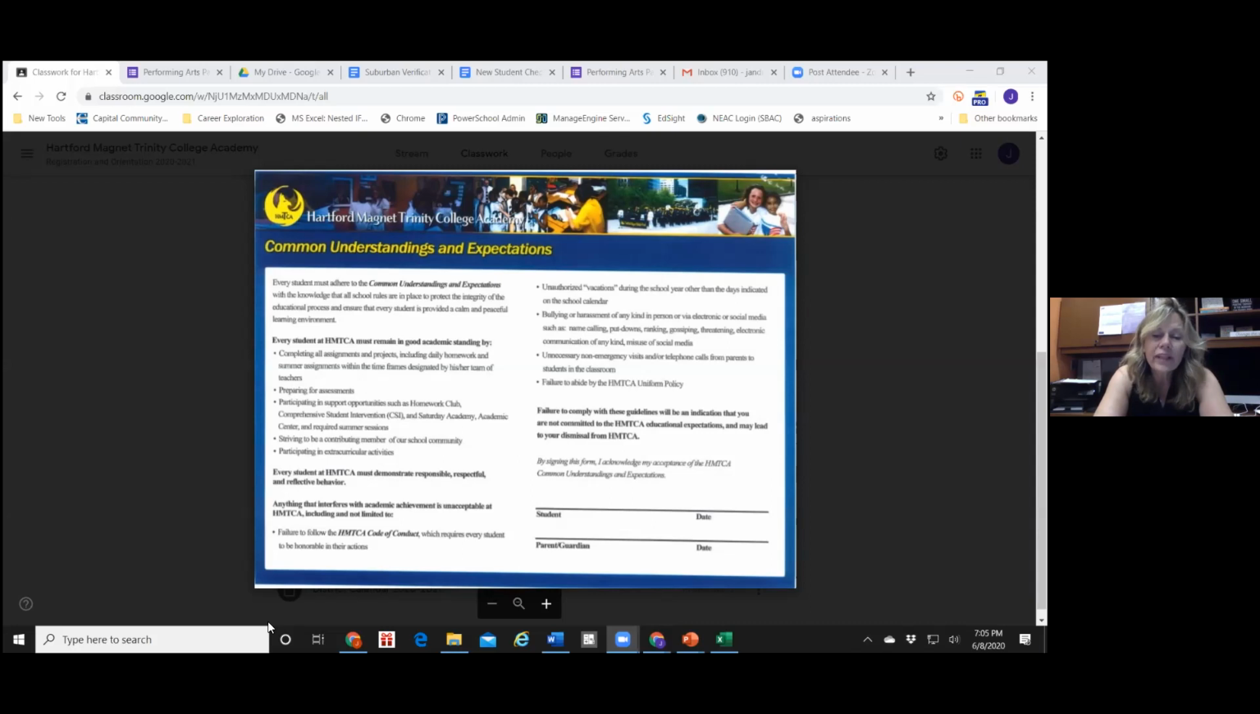And then we really need everyone to own the uniform policy. That's a lot easier to do in middle school for some reason than in high school, but we're not going to go off of the uniform. We have to follow the policy. And trust me, the benefits outweigh the temptations to test those limits. So I thank you for listening to these common understandings and expectations.